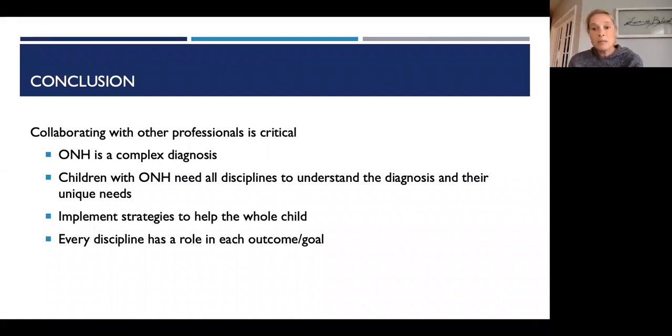We can implement strategies throughout their day to help develop the entire child. As we just learned, we can implement strategies to help with their physical skills, their motor skills, their language development, their feeding skills, behavior and sensory needs, social skills, as well as the vision skills in the classroom and in the home. And all professionals can implement these strategies throughout the day to help work on the goals and for the child to be successful.